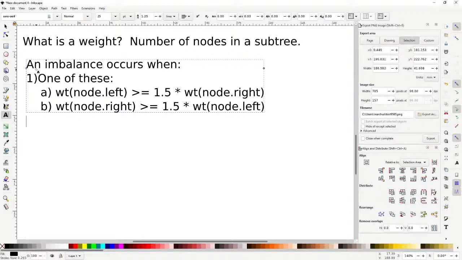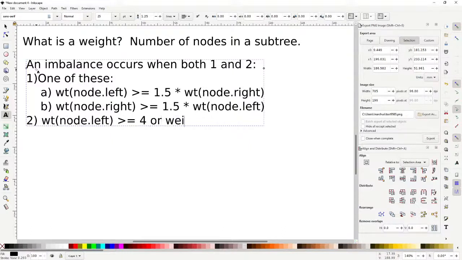I'm trying to think if there's some cutesy way that we can avoid doing both equations, but I'm not 100% sure that we can. I think you'll just have to do 2 cases in that case. And the other thing is, 2 is when the weight of the node dot left is bigger than or equal to 4, or the weight of the node dot right is bigger than or equal to 4. So these are the 2 rules for the tree, okay?